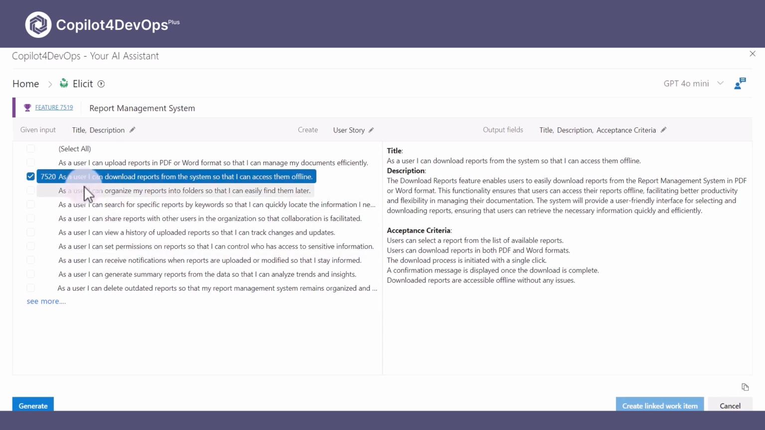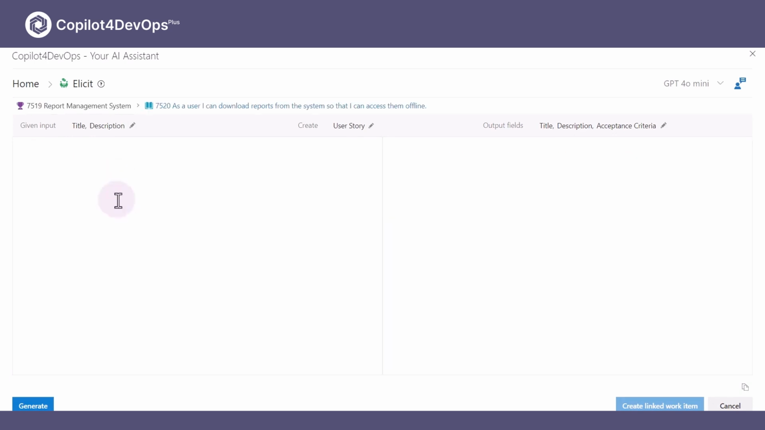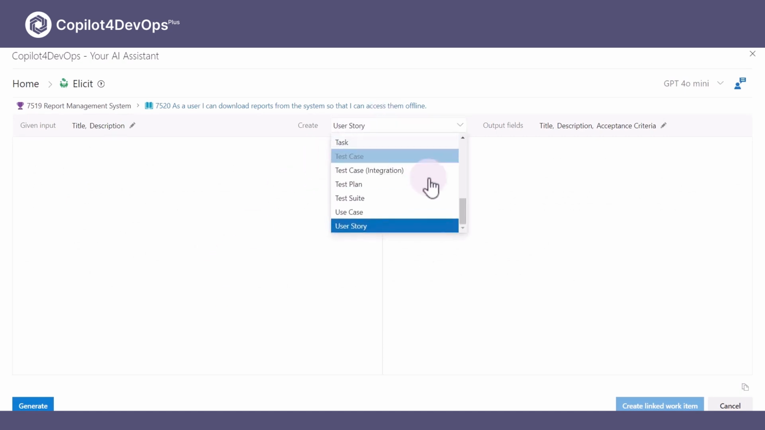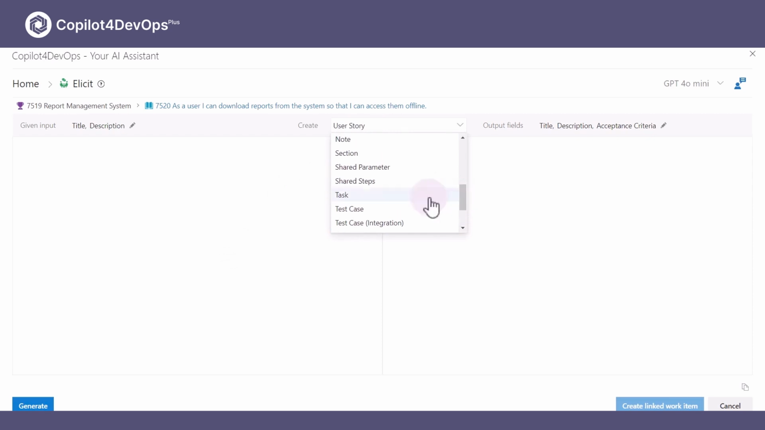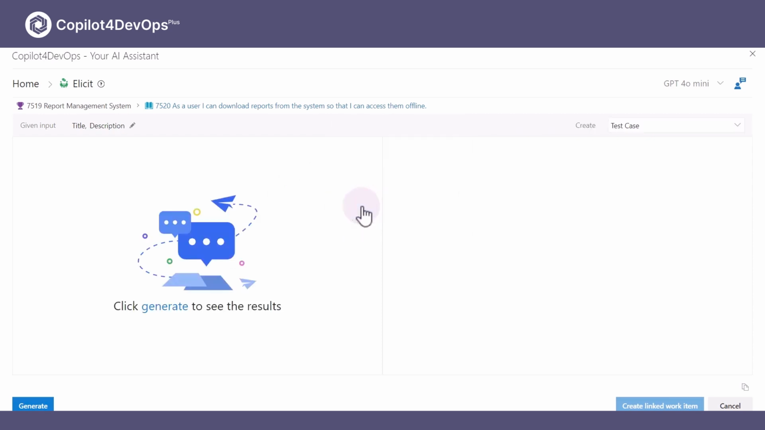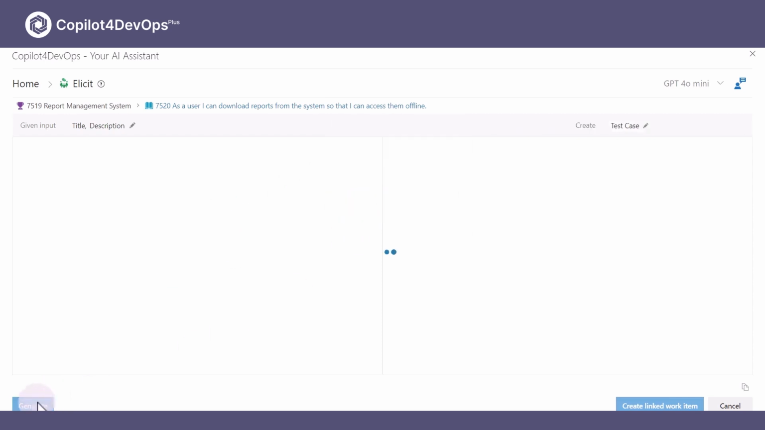Once the work item is created, you'll see an ID beside the selected work item. Now this allows you to actually click through into this work item and be able to invoke the Elicit functionality on the newly created work item. So now from this user story, we can go ahead and build our own test cases or our tasks. We can pick them from the drop-down list here and be able to generate work items as a result.